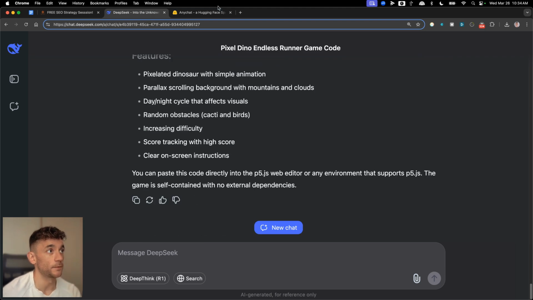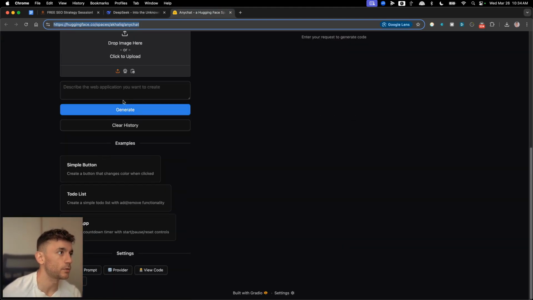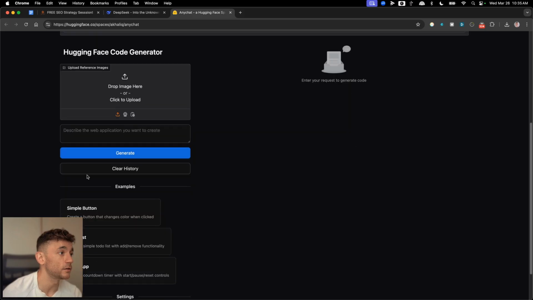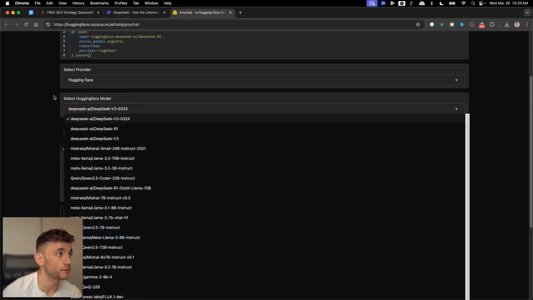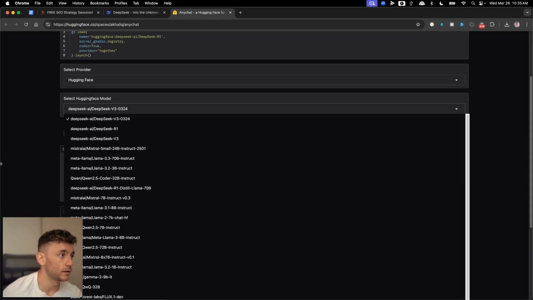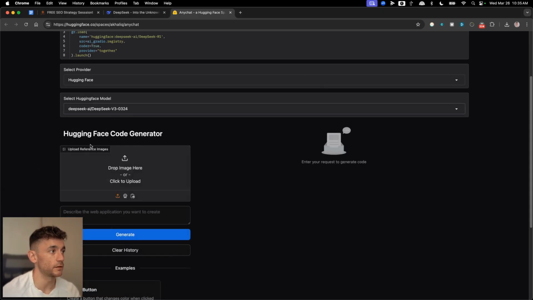Next up, if you want to start using, for example, a canvas generator, you can go to huggingface.co/spaces, this username /anychat, right? So the username is spelled AKHALIQ /anychat, and then you can start using this. So for example, if we select from the Hugging Face model, DeepSeek V3 0324, we can start building this out, all right? So if we say now, okay, I'm just going to escape off that.